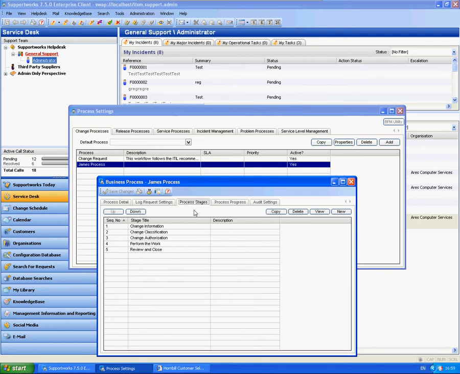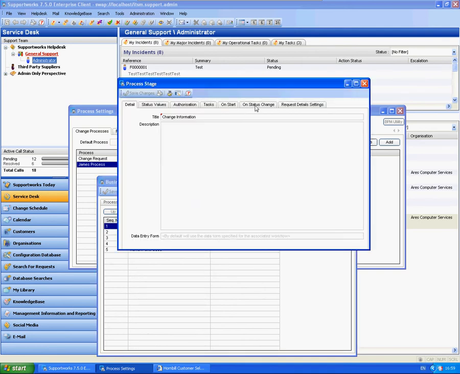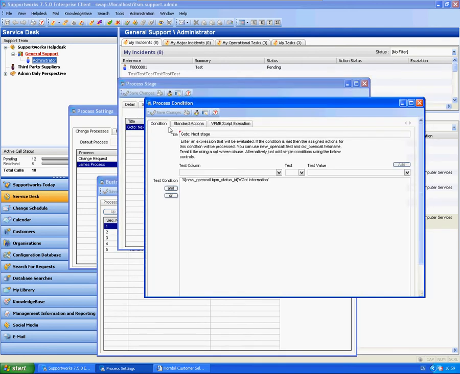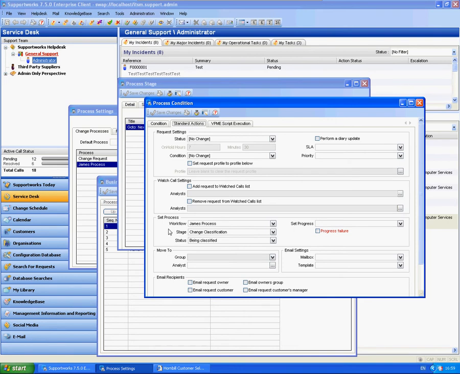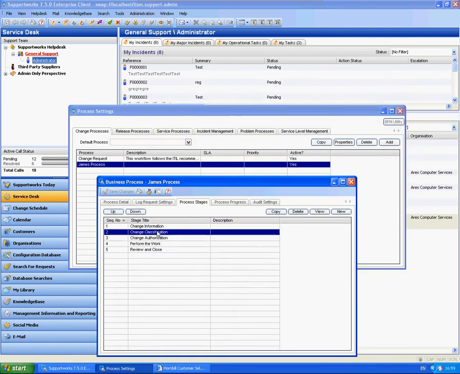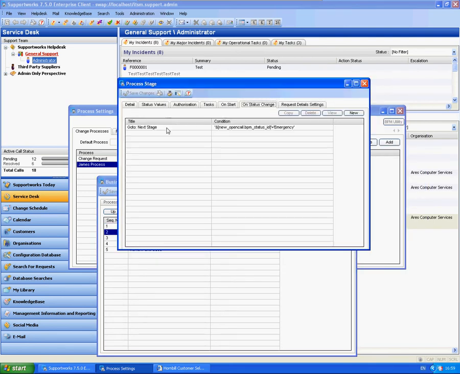So within the process stages, I'm just going to go into our first one, and within the on status change, where we set the actual progress to go to, the process to go to the next stage, I'm also going to set the progress here. So I'm going to say gathering information, and so I'm going to do that from every stage going forward.